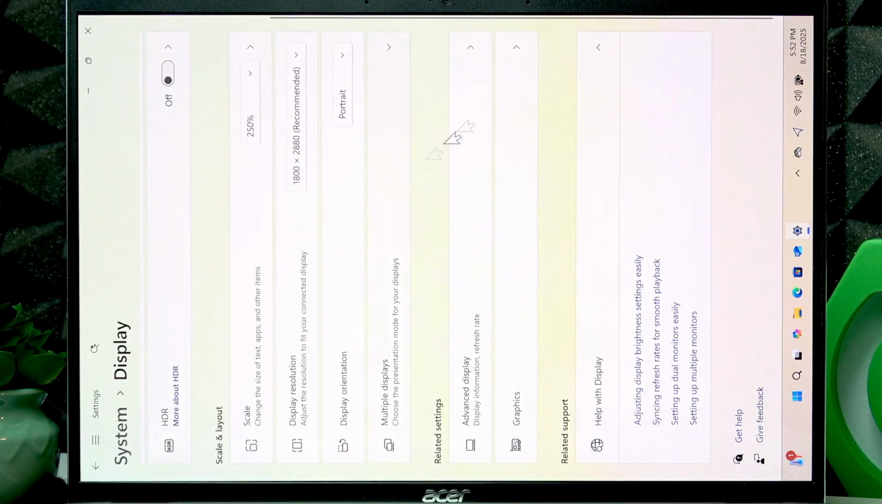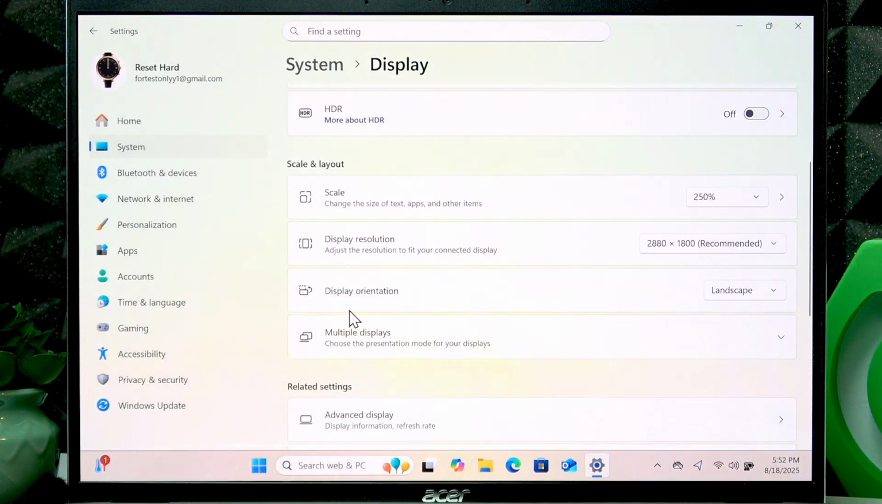Let's select keep changes, and now in order to rotate the screen back, you have to expand this list once again, select landscape, and then keep changes.